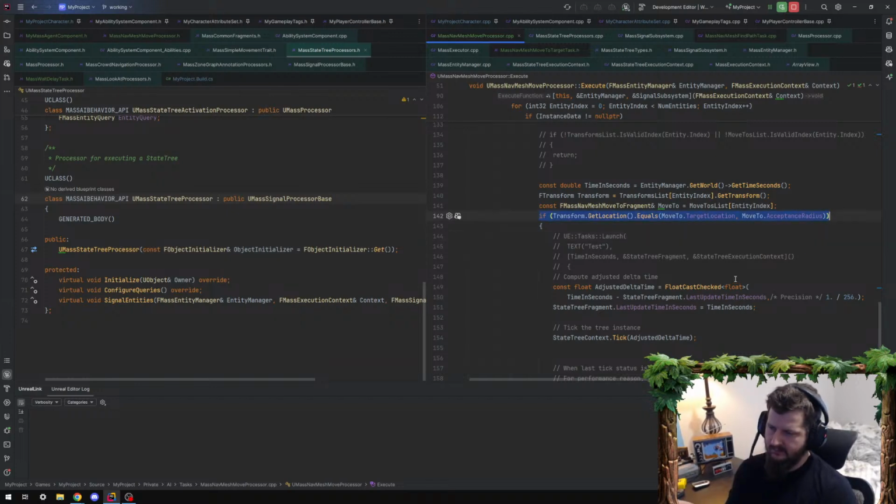This NavMesh Move processor needs to check each entity and see if it's at its destination and stop the velocity. That's what needs to happen. And it needs to stop the velocity by sending an update to the state tree, or else tell the state tree, hey, check your state, so the state tree can continue moving on to the next state and stuff like that. So there's already a processor.